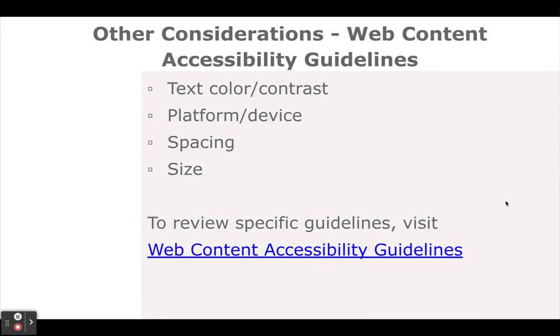Some other considerations when choosing a font include text color and contrast. There should be a noticeable difference in the background and the text that's on top. Yellow text on orange background may not be the best option. Ensure the font looks readable on a variety of devices.